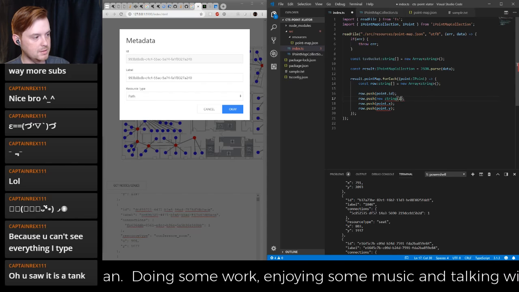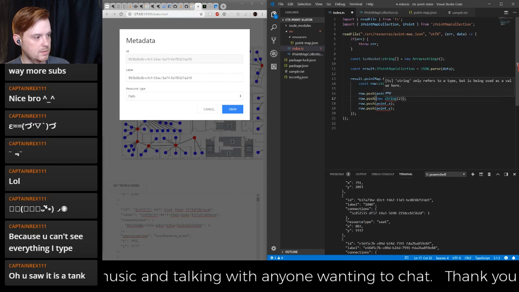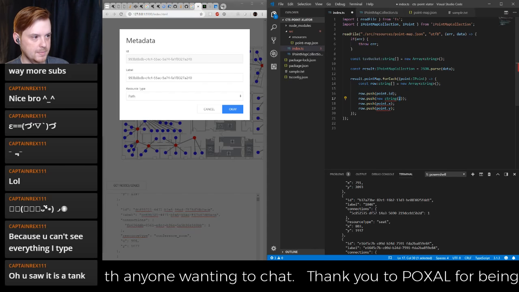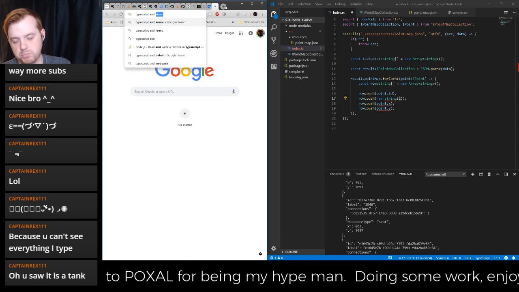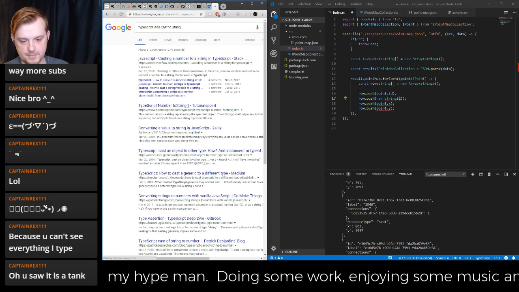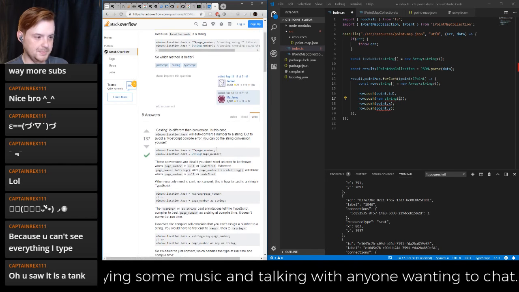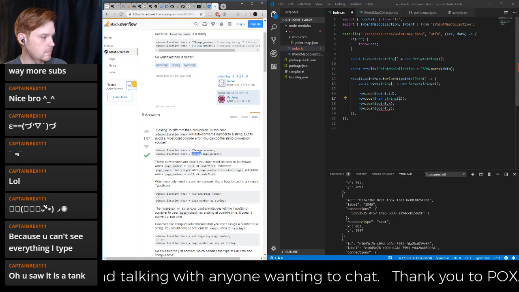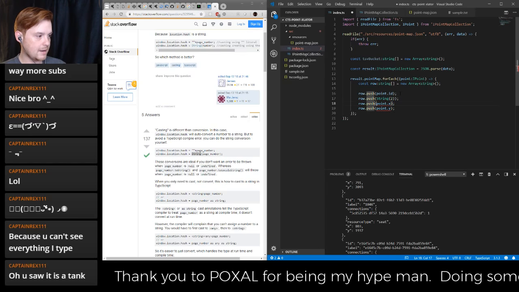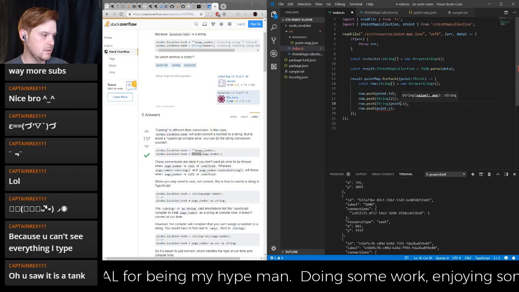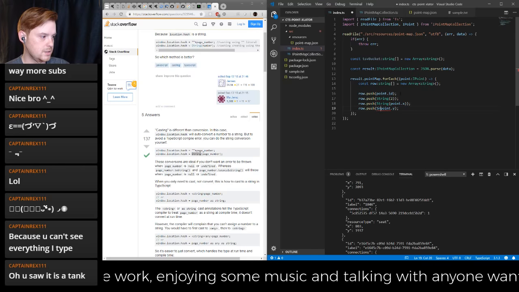New string, I guess. Oh, does this work? Little bummer. TypeScript cast to string. Oh, it's a tank. Ah, see, I was close. I was really close. Oh, you can do it like that, huh? Okay, so it goes like that. Yeah, okay, I feel comfortable with that. String. String.